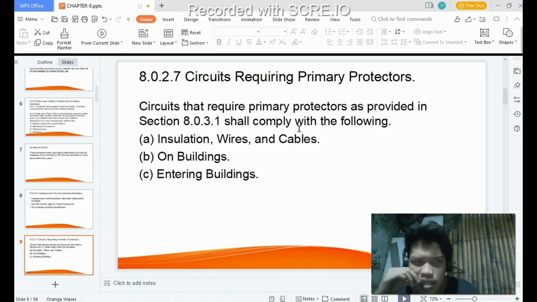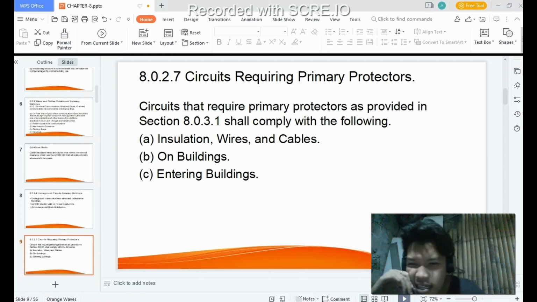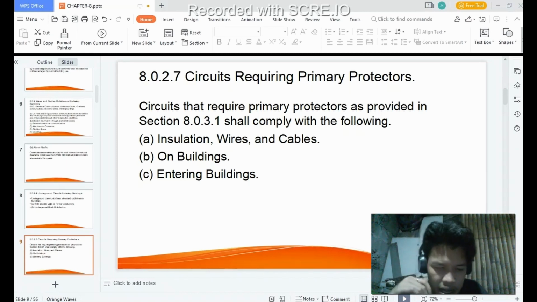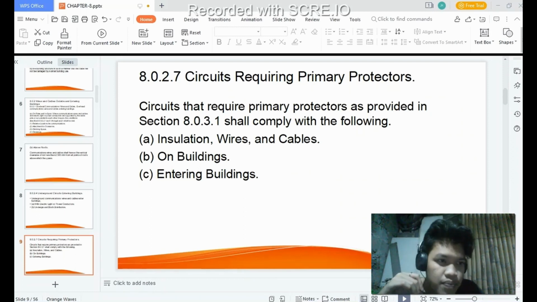Next, entering buildings, letter C. Where a primary protector is installed inside the building, the communication wires and cables shall enter the building either through a non-combustible, non-absorbent insulating bushing or through a metal raceway.